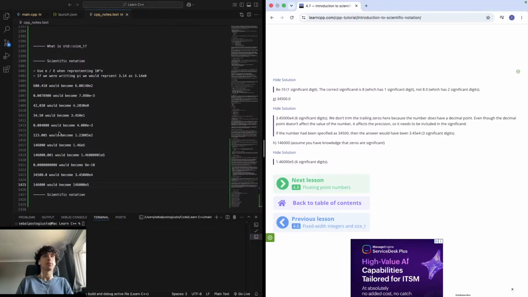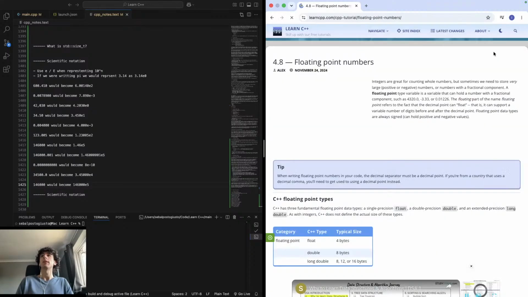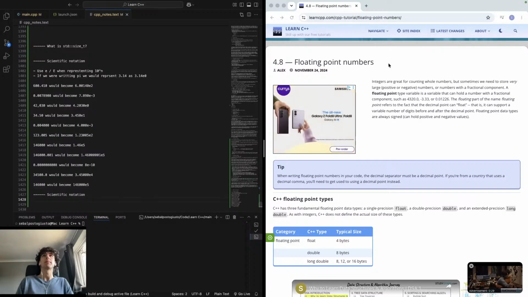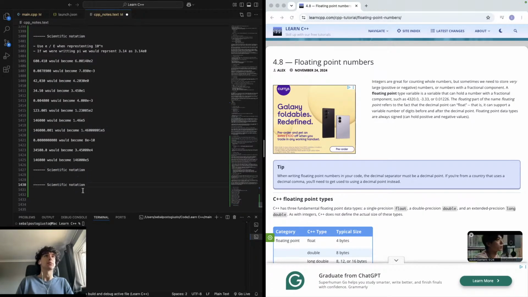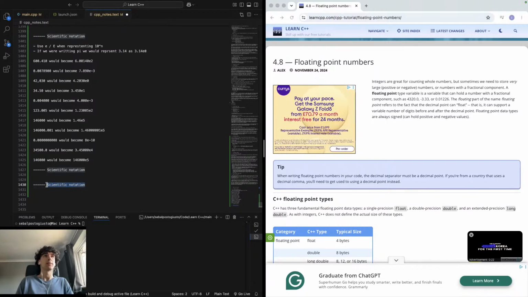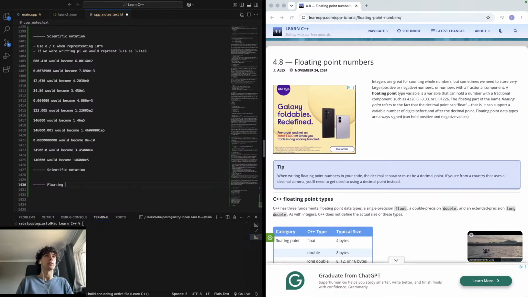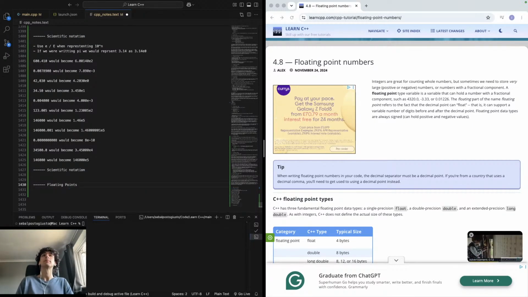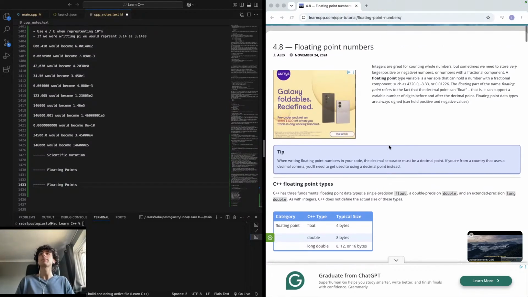Okay, cool. Floating points next. No, thank you. Floating points, i.e. doubles or decimals. In non-computing, it would basically be called a decimal. So, floating points. Like if you want to find the weight of something. Okay.